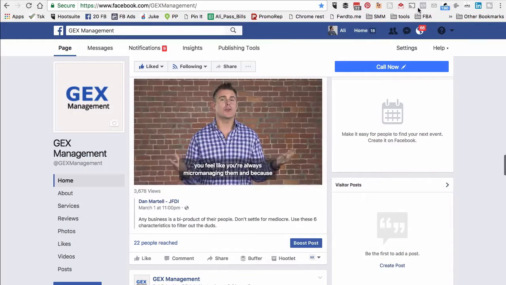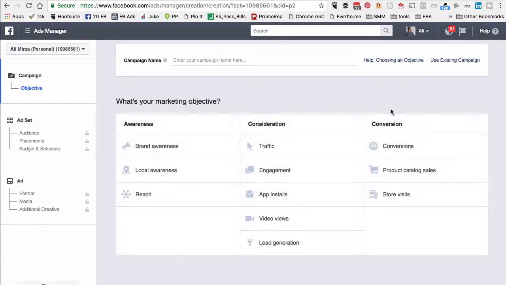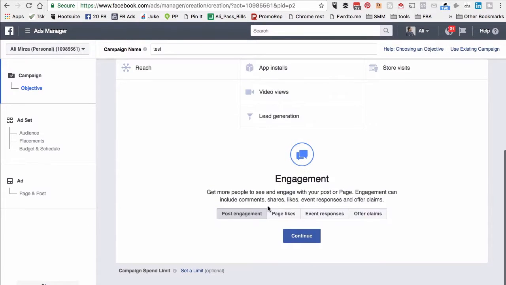The second way, which is, by the way, my favorite, and that's what I use, is through Ads Manager. So go to your Ads Manager and then click on this Create Ad button on the top, right here, the green. Let's click on that. And now, let's name this campaign Test. And we're creating an engagement campaign. So select this option under Considerations, Engagement. And there are multiple options here. We're doing Post Engagement. Post Engagement, Continue.